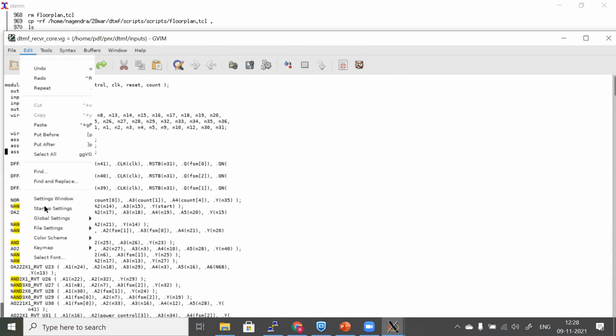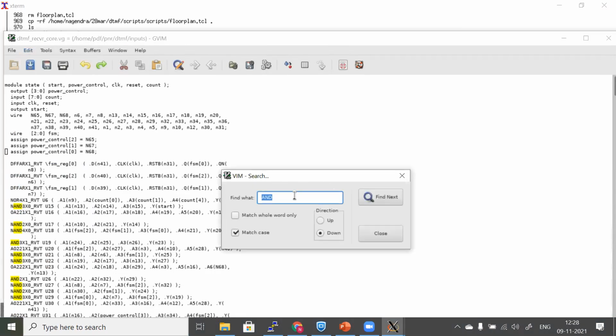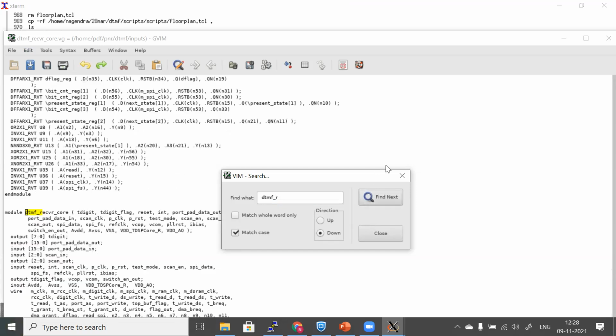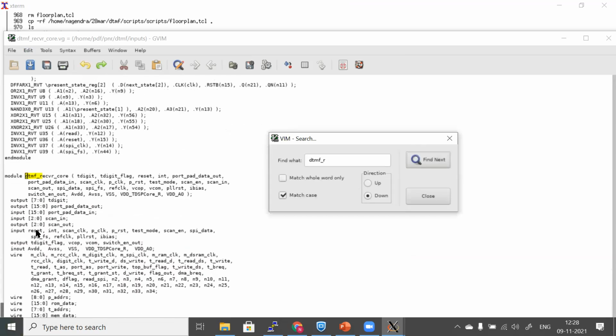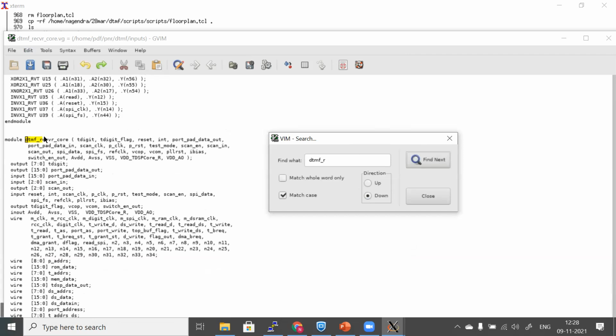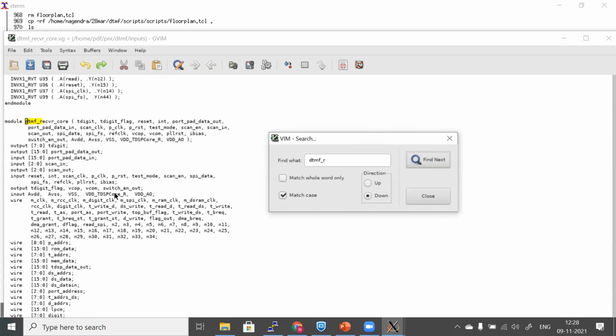What is your design name actually? That is, what is your top module? What is your design name in data preparation? DTMF receiver, something like this, right? You can see I am able to find this module now. What is this module? DTMF receiver core. This is your top module. Is that clear, guys? Yes, sir.